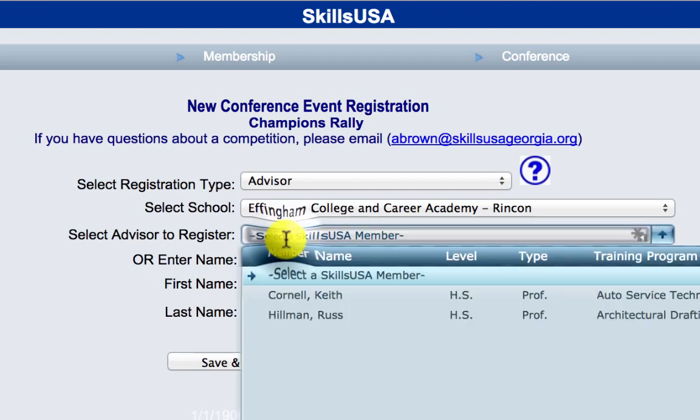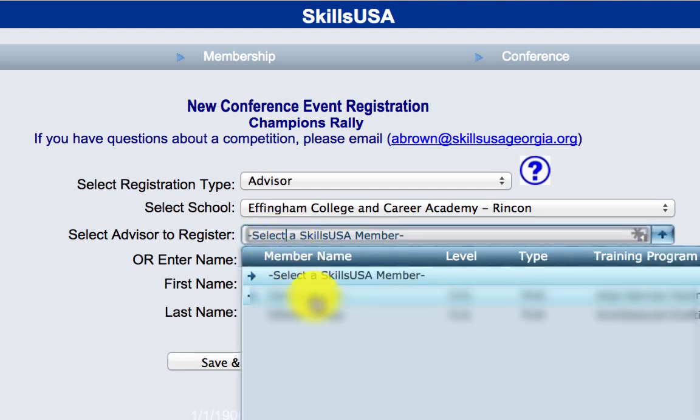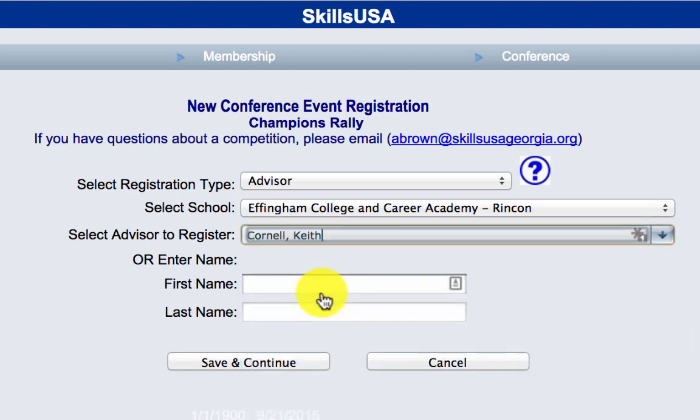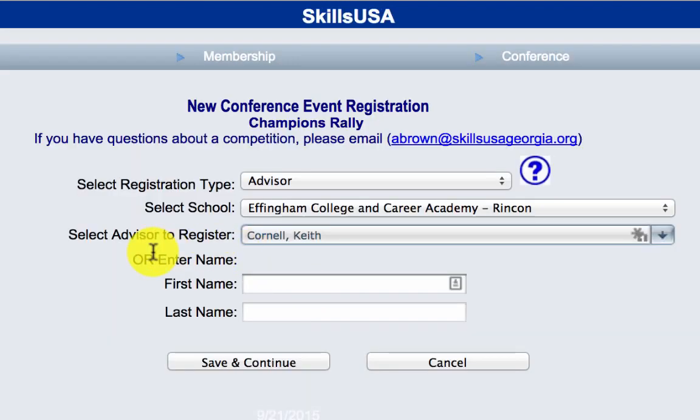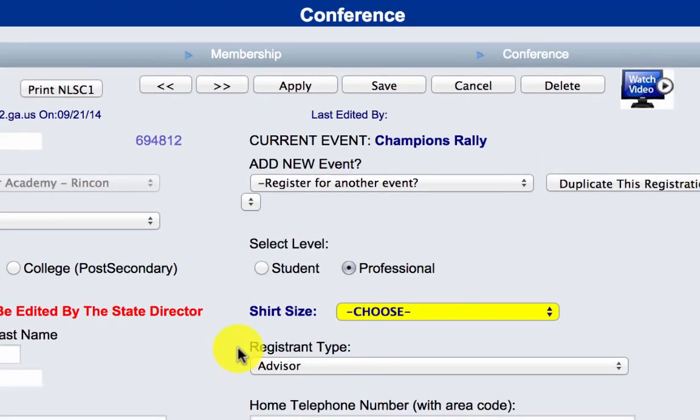In this case, I'm just going to take an existing advisor and I'm going to register them. So I'm going to click on their name, and then it's going to filter, and now I just click Save and Continue. This will bring me into the registration area.